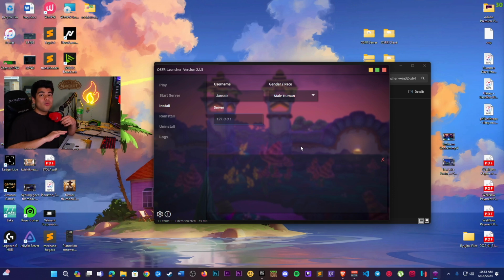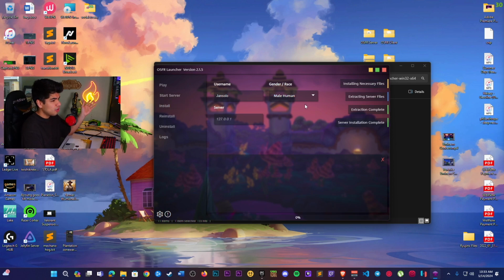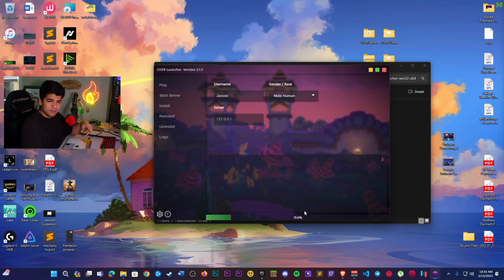Now, mind you, this is just a walking simulator. You can't really do much in Free Realms right now, but that's all it's there for. Once that's done, hit install. We're going to wait for this to complete. We see this progress bar filling up. Once that's done, we'll get back into the video.